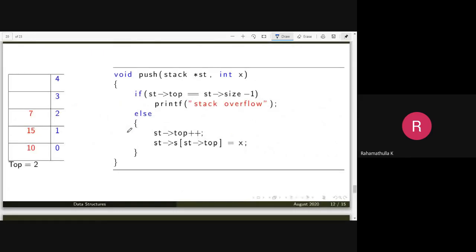Now let's talk about the operations on the stack. The first operation which we have defined was the push operation. The push operation was for inserting an element onto the stack. So you're pushing onto the stack the element x that needs to be inserted. The idea is to insert the element in the location where the top is pointing. Top was pointing previously to location 2. Now there is free space on top of that. You insert there and increment top. That is what is done.